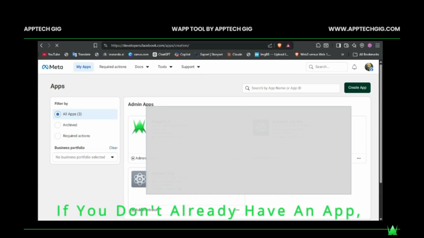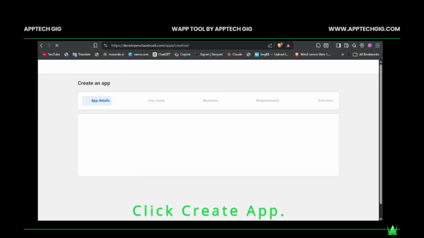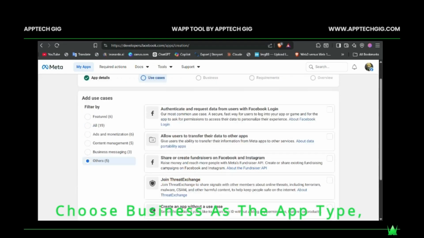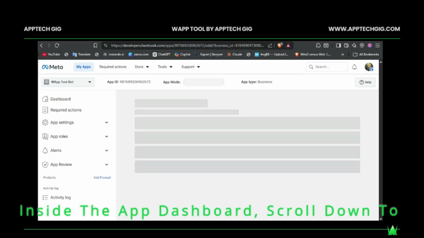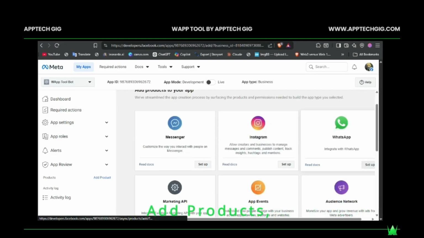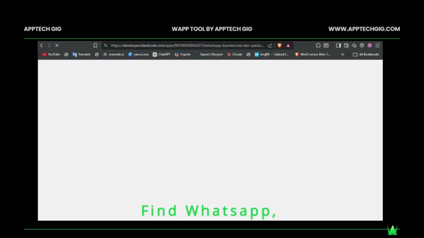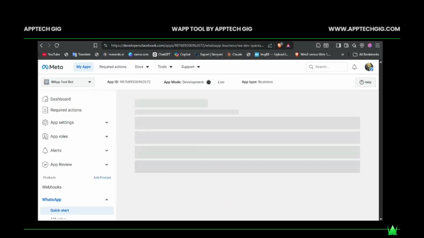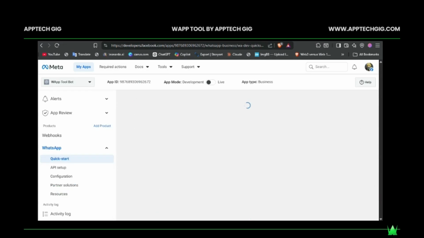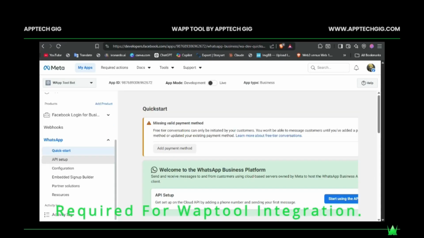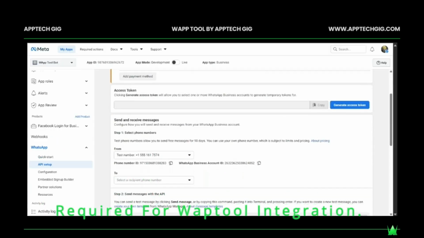If you don't already have an app, click Create App. Choose Business as the app type, then continue the setup process. Inside the app dashboard, scroll down to Add Products, find WhatsApp, and click Setup. Meta will now open the WhatsApp API Setup page. Here you'll find all the credentials required for WAP tool integration.